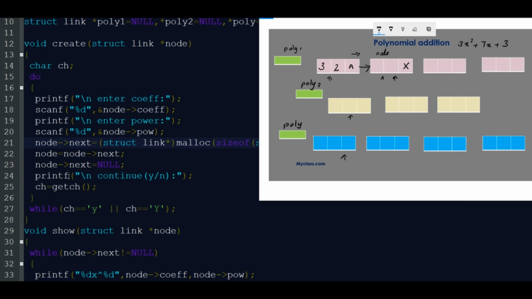So after that we are just asking whether you want to continue or not. Maybe the first polynomial contains only one term. Otherwise maybe more than one term is there. You can enter y. If ch is equal to y, again this do statement works. So one node should already have been created. After that we are entering the node coefficient and the node power. So now we are entering 7 and also 1.